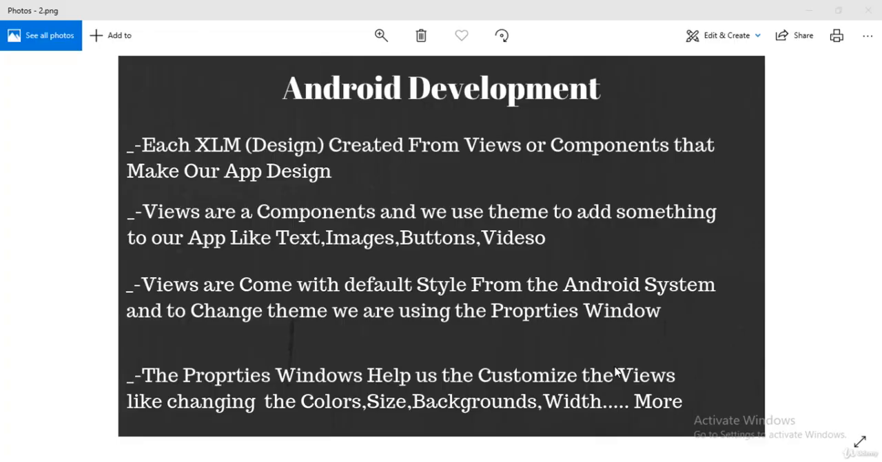Hello and welcome. Now in this video, ladies and gentlemen, we are gonna take another Android development diagram that will be very handy for you. So this will be related to the design. Okay, so as you can see, let's get started.